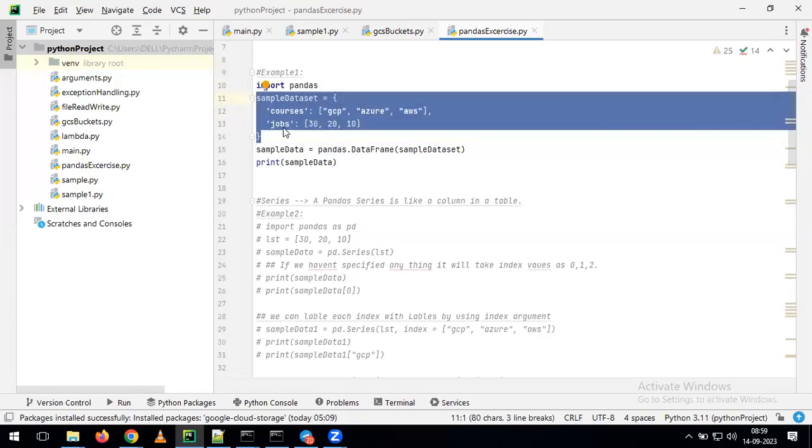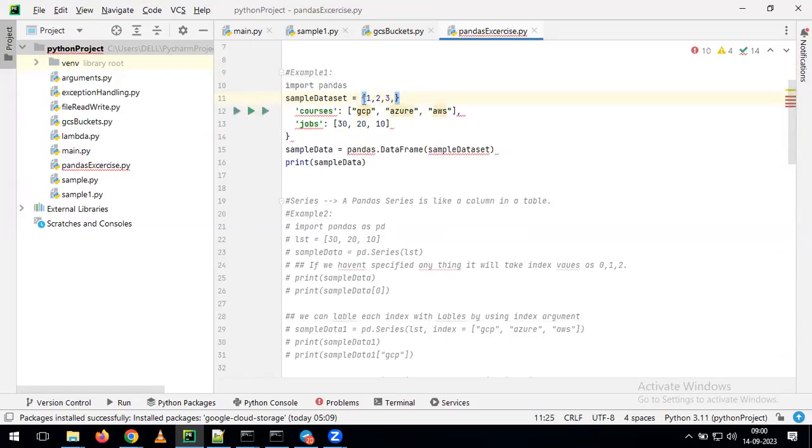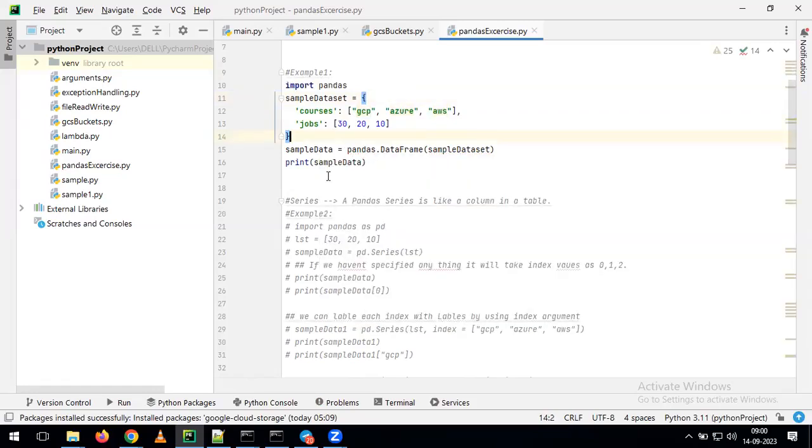Now, instead of giving key value pairs, if I give normal data, for example just like this, what can we call it? Set. This we can call a set. Whenever we give curly braces, by using curly braces either you can create a set or you can create a dictionary. But if you give key value pairs, then we call it a dictionary.